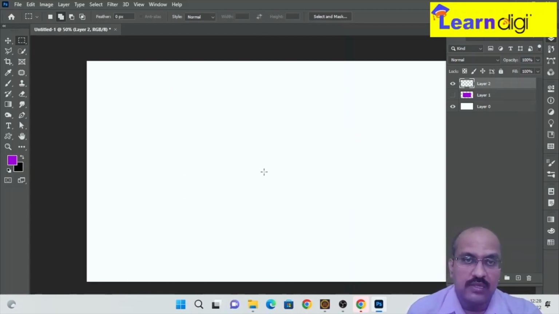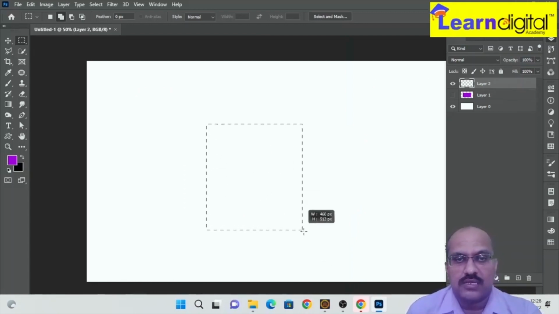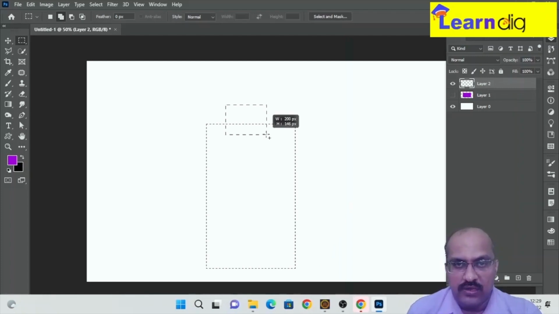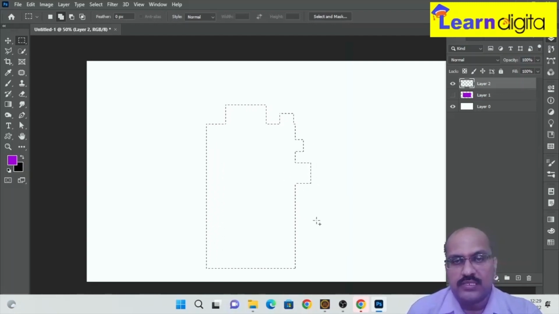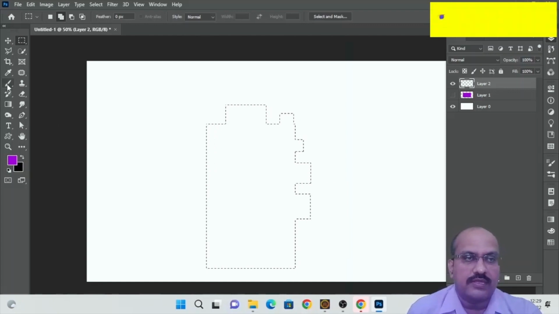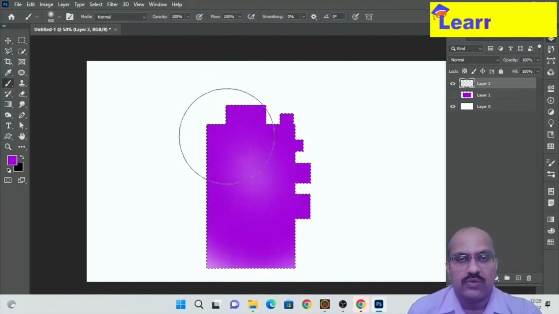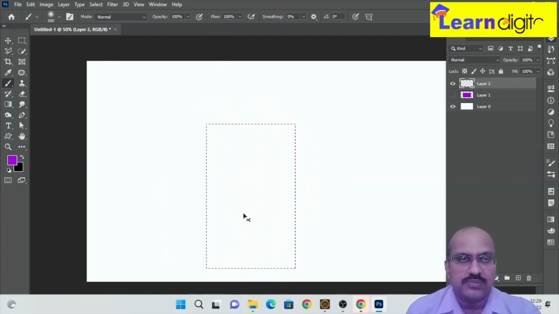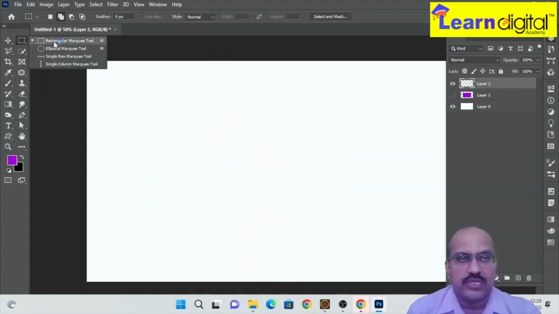This is one method. The second method, guys, is you just drag here. After that you touch on the line anywhere, meaning outside of the line, and drag and drop like this. Then you can see it is added like this. You can add any number of times. After that you select the brush tool and fill the color here. That is how you use this option, guys, called add to selection.